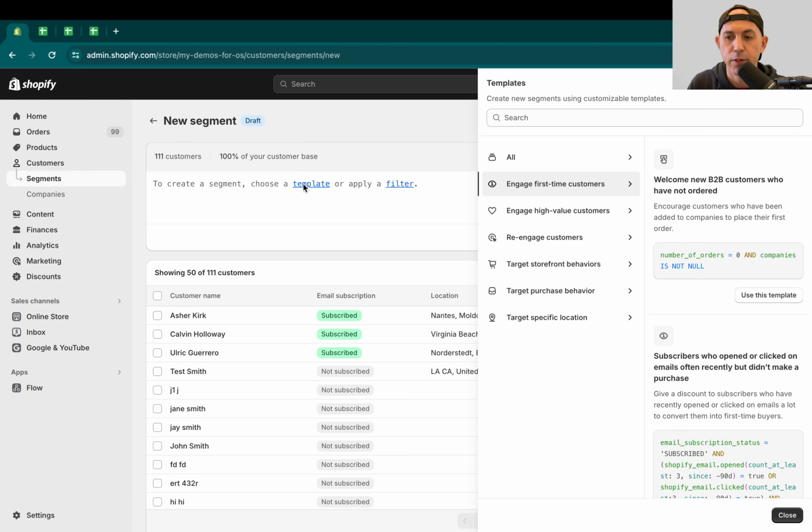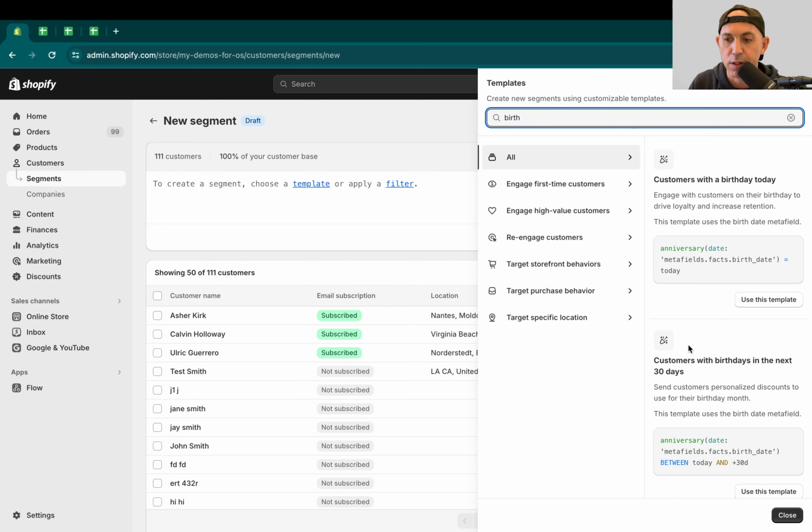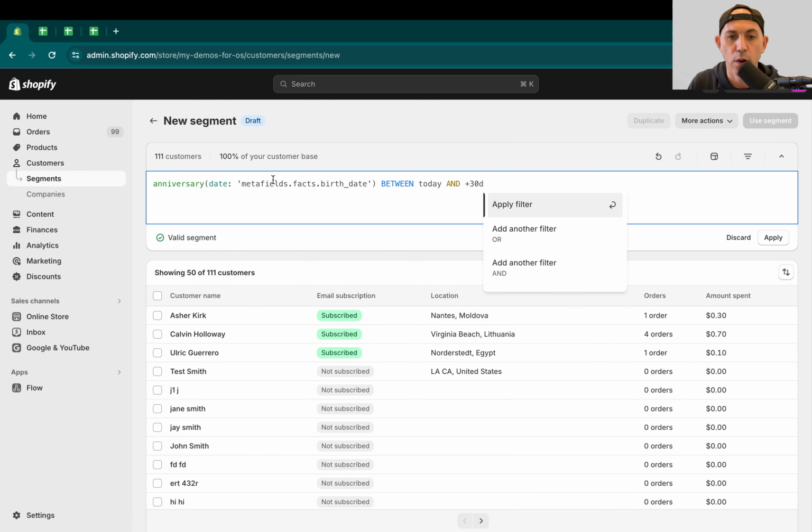So I always recommend that you use templates. What you can do is click on All, and then search for birthday. You can see here the one I use: customers with birthdays in the next 30 days. I click on Use Template, and it fills out all that good stuff.